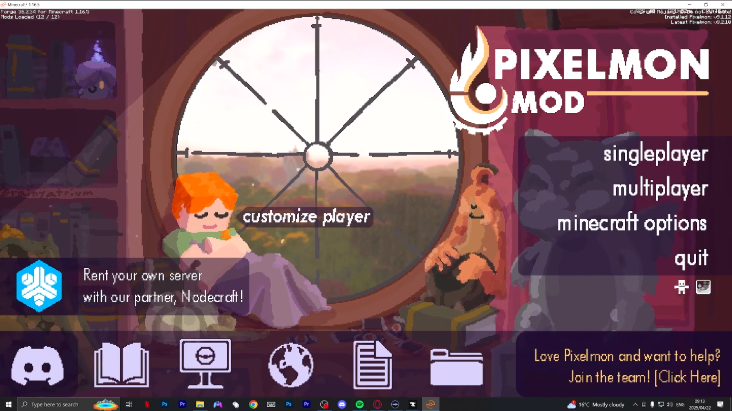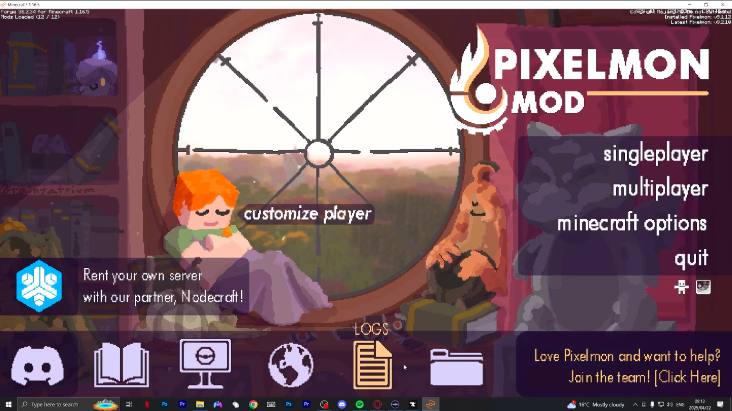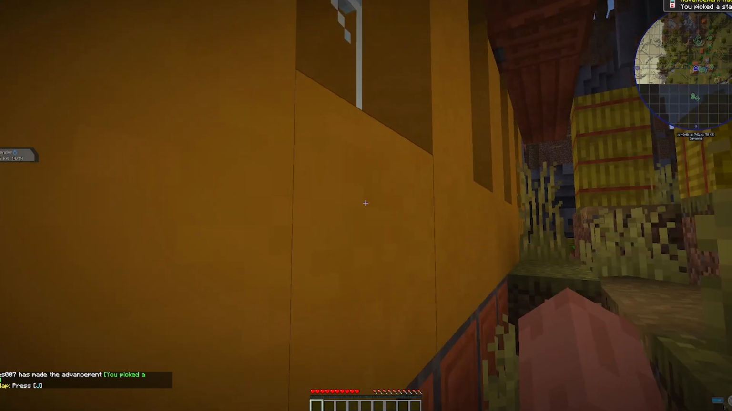And once you launch the game, it'll look like this. You'll have your single player, multiplayer, and then your various options at the bottom here. Once you launch the actual game, you'll get to then choose your starting Pokemon or Pixelmon. As you can see, there's a whole bunch to choose from. I'm going to choose Charmander, and then you can begin your adventure.